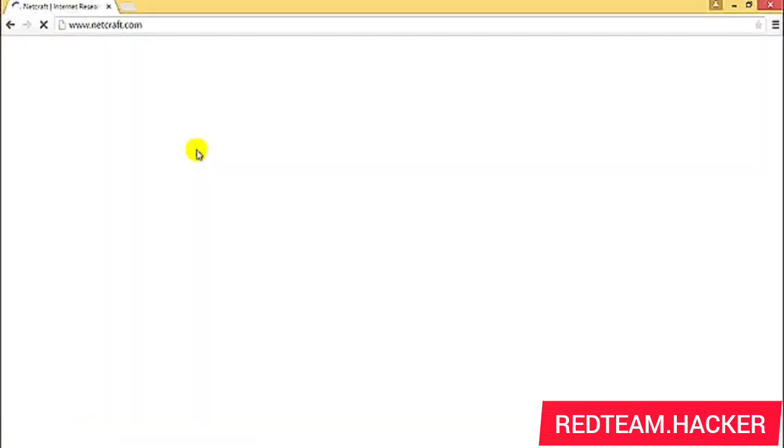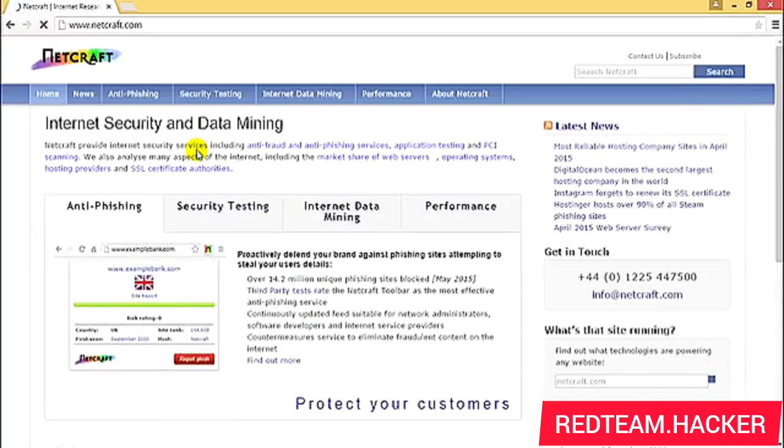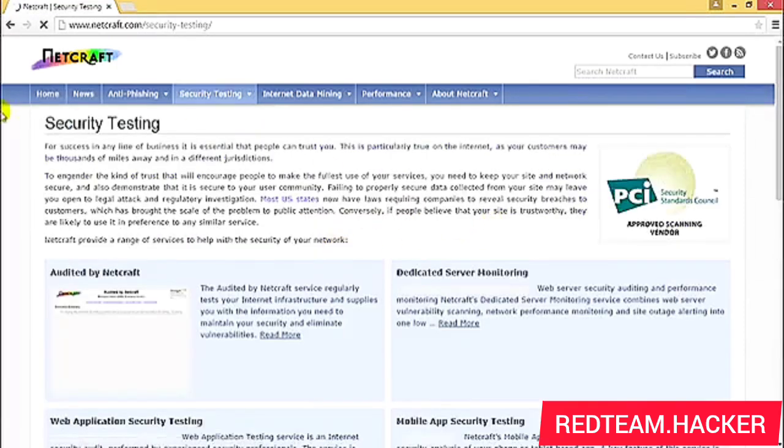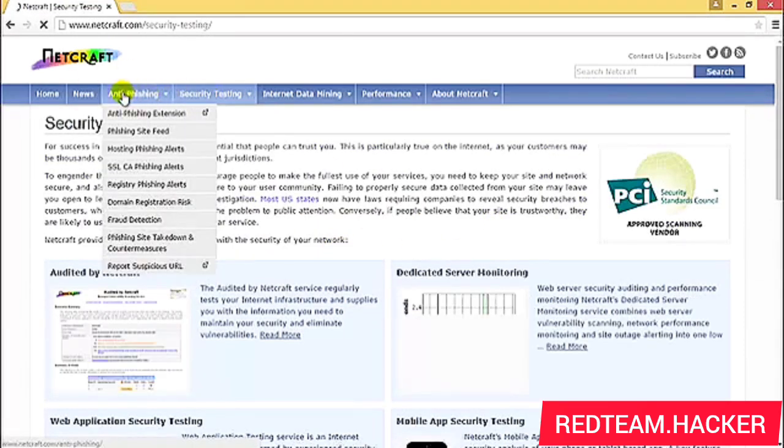So Netcraft deals with web server, web hosting, share market analysis, operating system detection. It provides a free anti-phishing toolbar for Firefox as well as Internet Explorer browsers. The Netcraft tool avoids phishing attacks and protects internet users from fraudsters, and it checks the risk rate as well as the hosting location of websites we visit. As you can see over here, we have different things we can do, like data mining, then we can check the performance, and we have lots of other things over here.